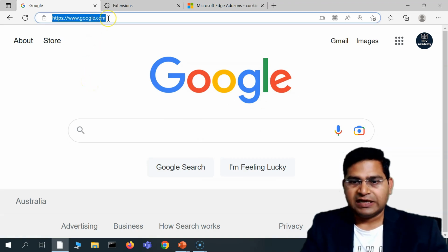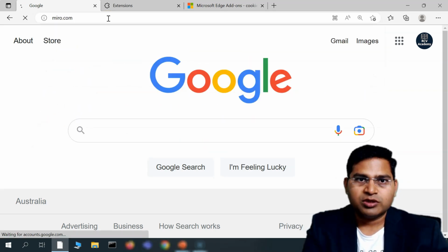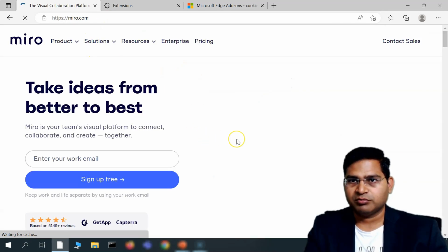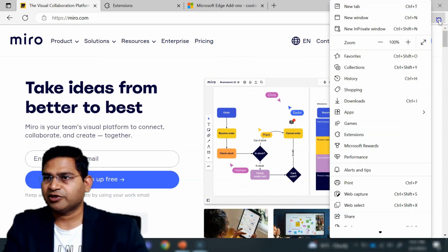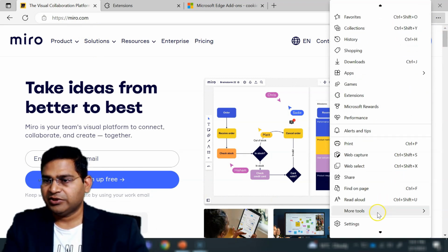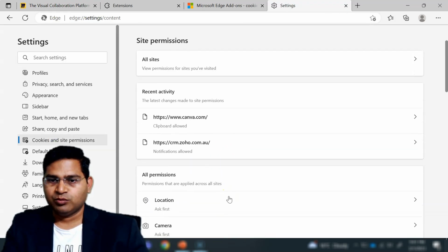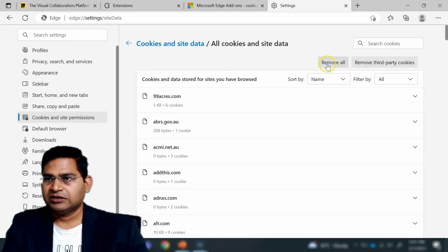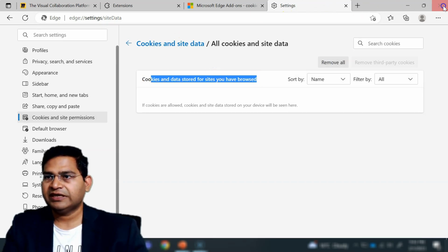Before that, let me access a website, and I'll show you the cookie pop-up message that I was discussing. So if I go ahead and open Miro.com here, it looks like the cookie message is gone, or the cookies have been accepted already. Let me go ahead and delete the cookies. I'll simply go to settings, then cookies and site permissions, and I will manage and delete site data, and I'll say see all cookies, and I'll say remove all and clear. So all the cookies that were stored here in Edge have been removed.